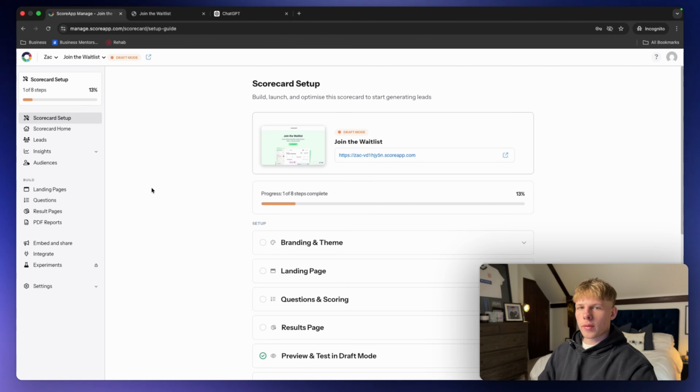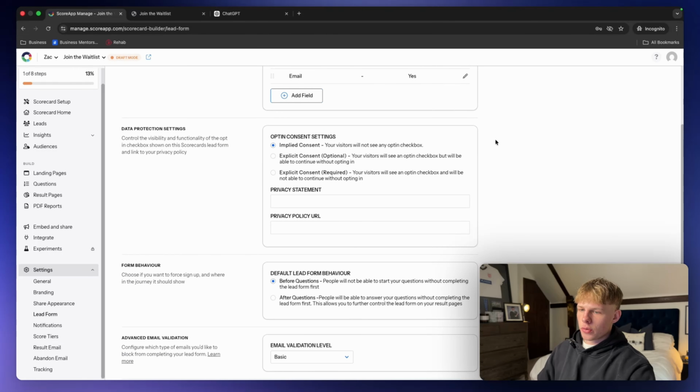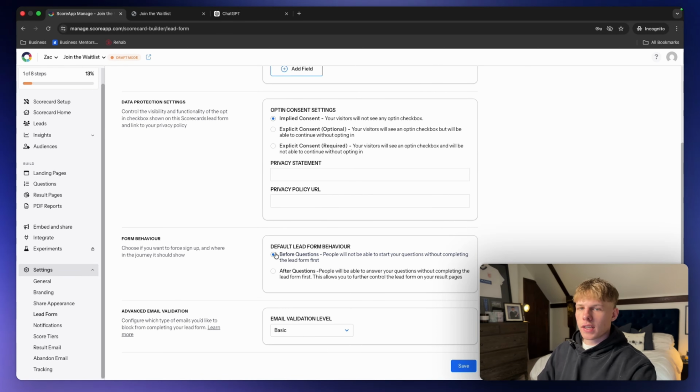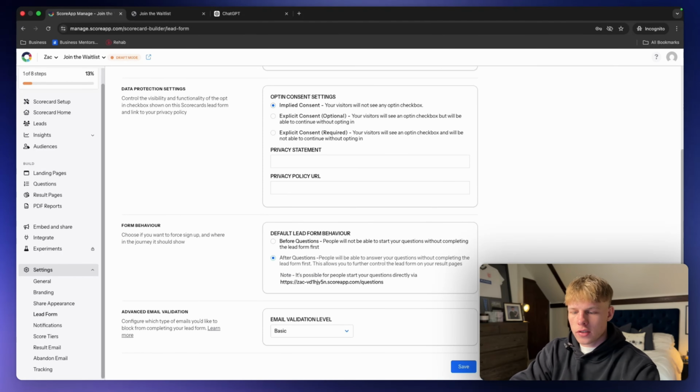Now I'm going to show you one of the most important settings I think in ScoreApp that honestly doubled the amount of leads I got from this lead magnet. If we go down to settings, we go to lead form, and if you scroll down to form behavior, rather than having the lead form pop up before the questions, you can set it after questions. Now, I think this is so good. If you allow people to go through the questions first, they've already committed time, they've already gone through the questions, and they're more likely to want a result from what they've just gone through.